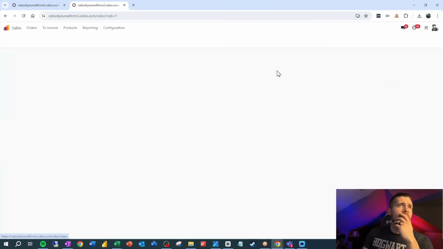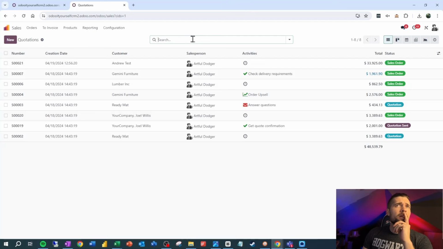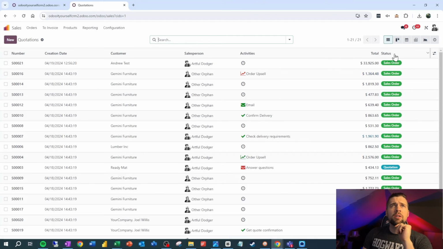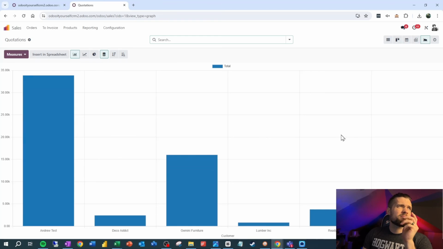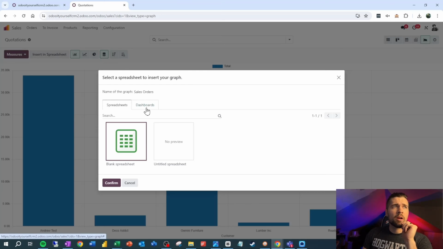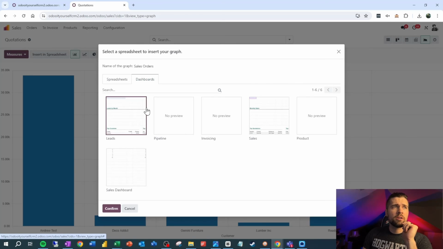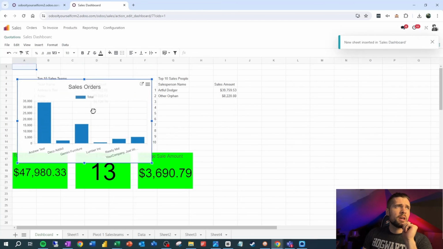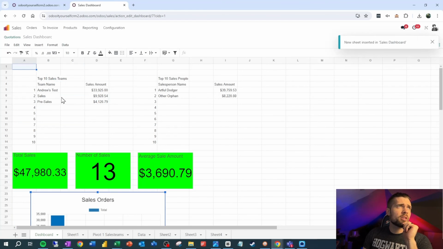Sorry guys, I was editing and I realized I didn't show you how to do charts, so let me do that real quick. Let's go back into sales real quick. And we're going to get right here, make sure all our data is good. Then we can go to the chart view right here. And this looks pretty good. This is kind of sales by customer. And then we can click insert in spreadsheet. Now we're going to go to our dashboards here and go to sales dashboard and confirm. And now we got that nice little chart there.